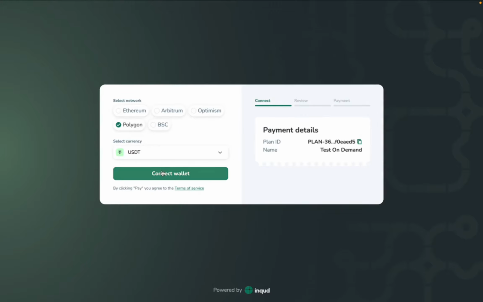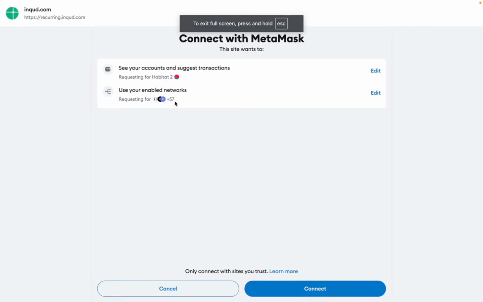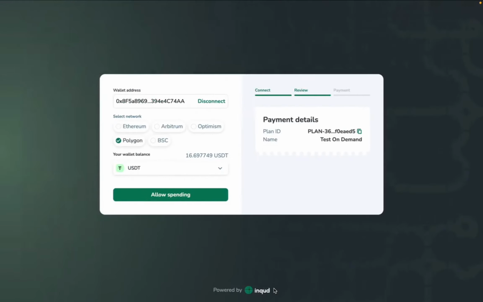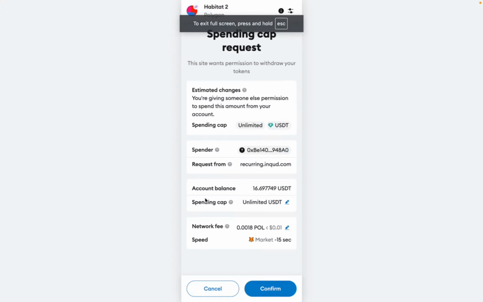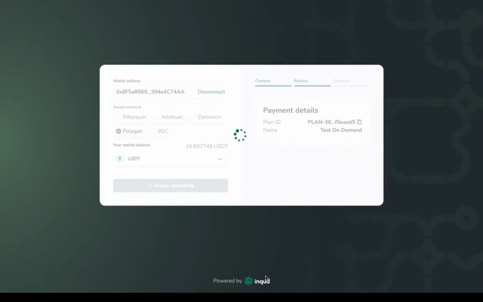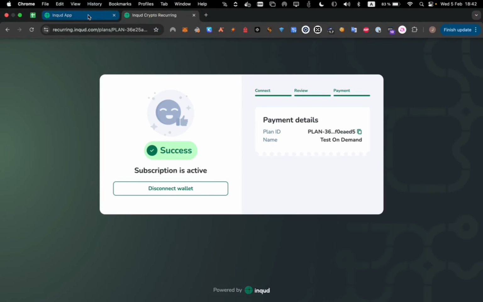We connect the wallet, select MetaMask, click Connect, and see the blockchains on which this subscription can be processed. I select Polygon because I have funds on it, and I click Authorize Spending. A MetaMask modal window appears, offering to give unlimited access to spend from my wallet. I confirm the creation of the transaction. It is sent to the blockchain and soon finalizes. The transaction is complete, and the on-demand authorization has been created.